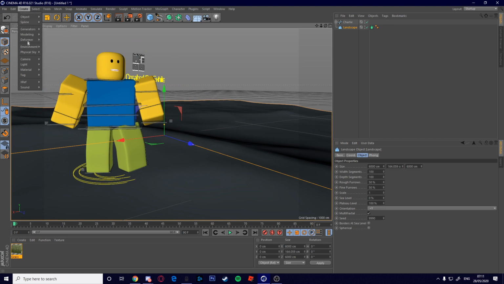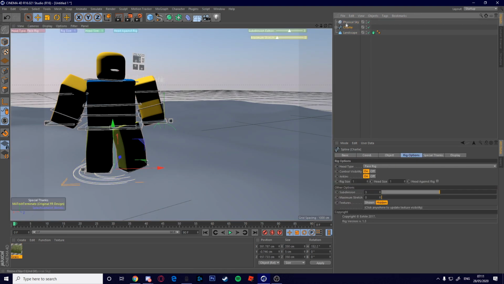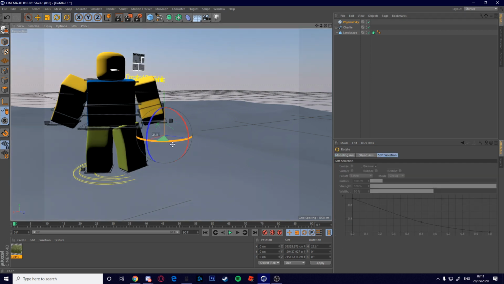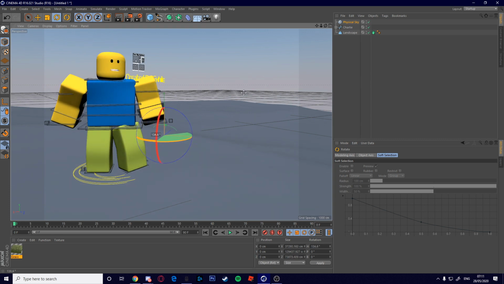So once you're happy with your positioning, you want to go to create, environment, physical sky, and click physical sky. Now you want to rotate the physical sky until your character's face is completely lit, because if not, the shadows might be too dark for you.